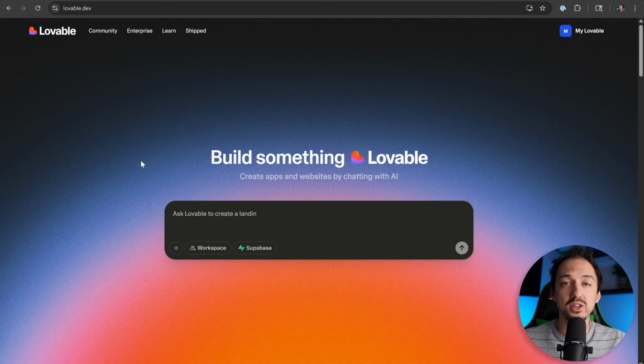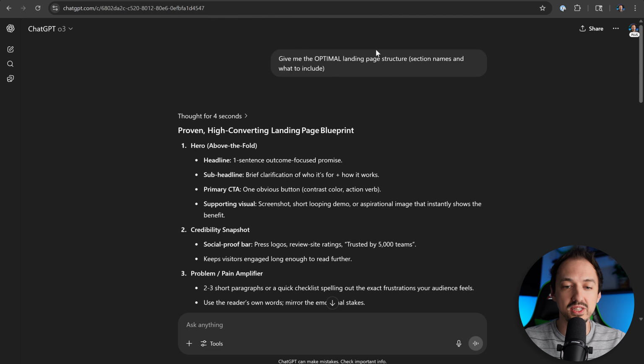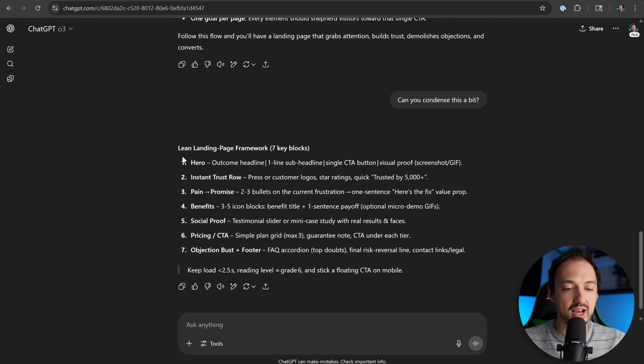The first thing you're going to want to do, before you even type your first prompt to Lovable, is figure out exactly what you want on your landing page. So I recommend that you ask ChatGPT about the different sections that make sense. And here's a layout that I have come up with that makes a lot of sense for me.